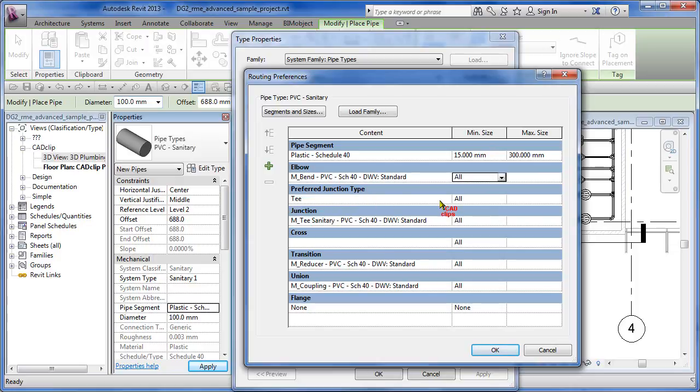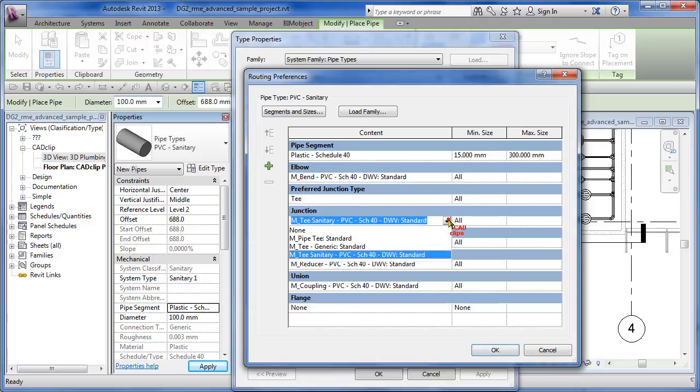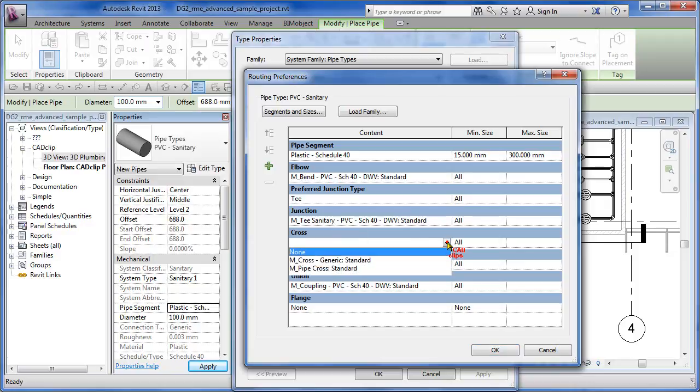Preferred junction type is a T. You can specify whether it's a T or a tap. And then junction, this is a family, a .rfa family. So this will be an accessory or a pipe fitting. Cross doesn't seem to be specified. I'm not sure why. Okay, M cross generic standard. We might plug that in.